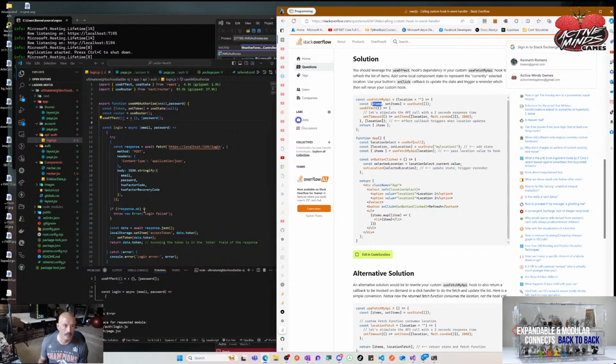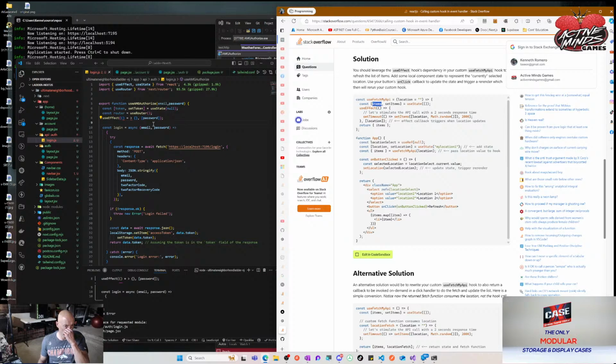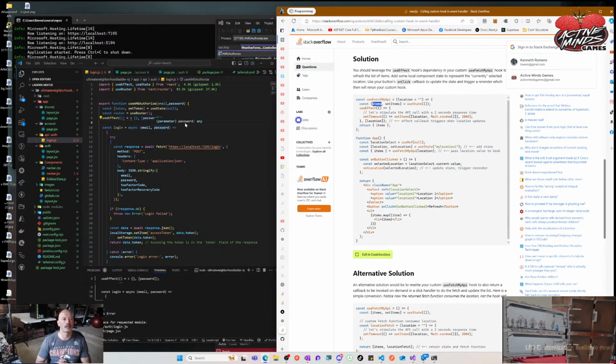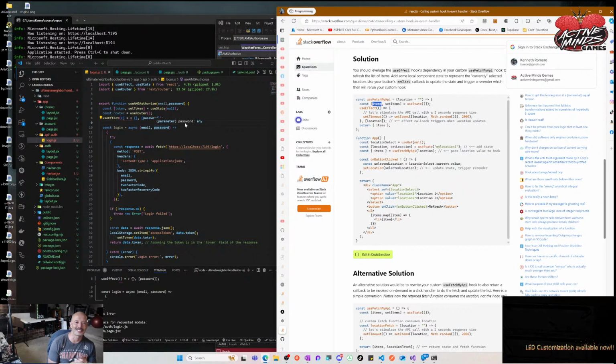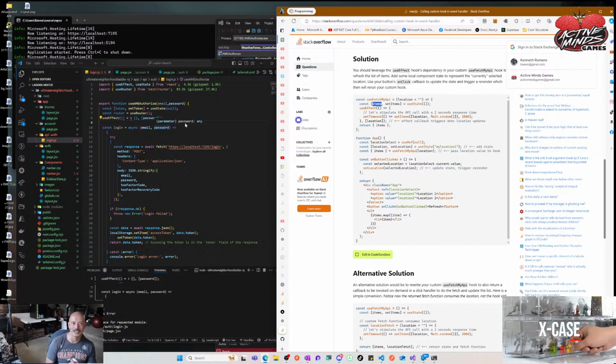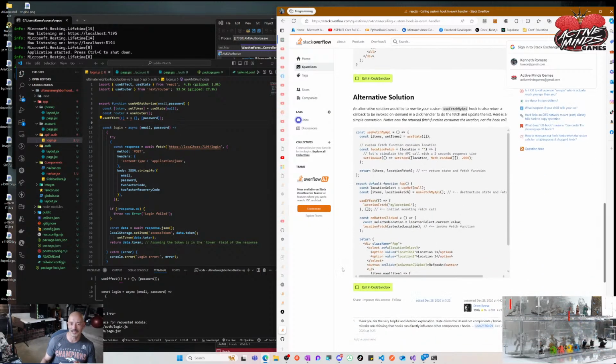Where is login used? So we're going to have email go here, password go here. This feels wrong. I do need to pass email and password, this is true, but I don't feel like useEffect right here is the solution. Let's see what his alternative solution option is here.